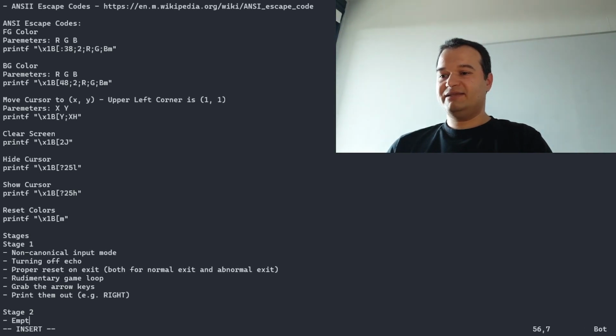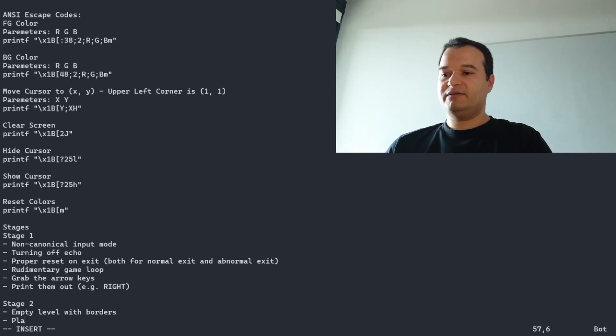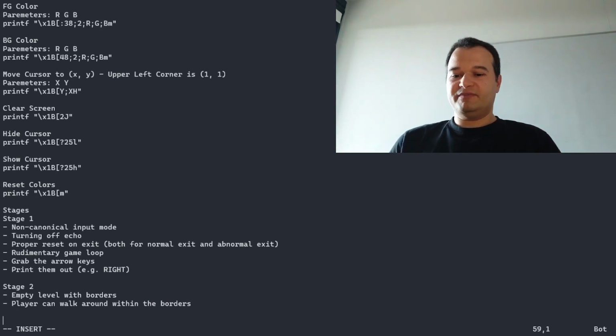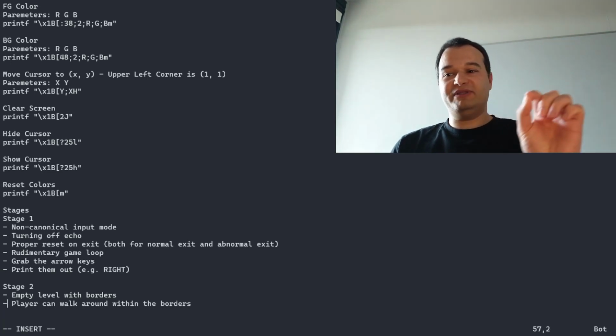So let's create an empty level with borders, and the player can walk around within the borders. So let's not be too greedy. That should be enough for stage 2. This solution will not be perfect as we discussed before, but that's okay. So instead of just printing out the keys that were pressed, we start moving the player around in the board.